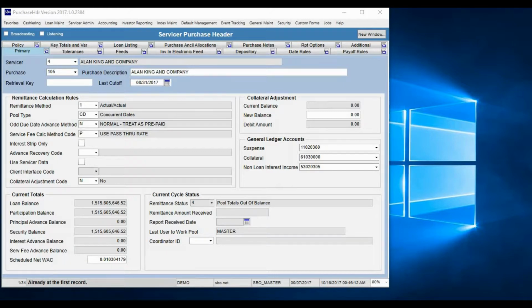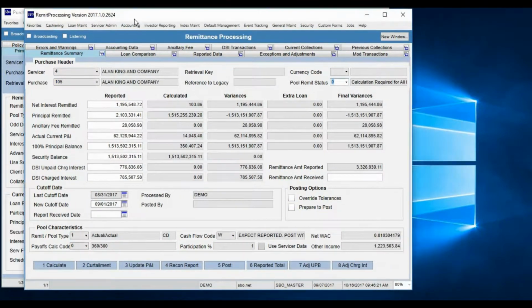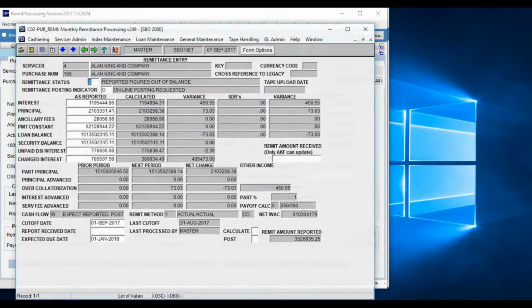This video is an introduction to remittance processing. The remittance processing form has been redesigned to make it easier to balance a pool. The remittance status has been expanded to provide additional information on the pool's progress.